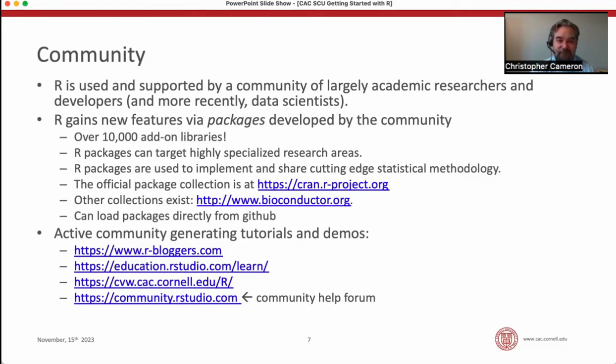Luckily, there is some helpful documentation that says, okay, what's your field? And then here are some R packages that are popular in your field. So these R packages are developed for specialized research areas. It's a way to implement and share cutting-edge statistical methodology. So when you're developing a new methodology, you probably implement it in R and share it with your small discipline first.